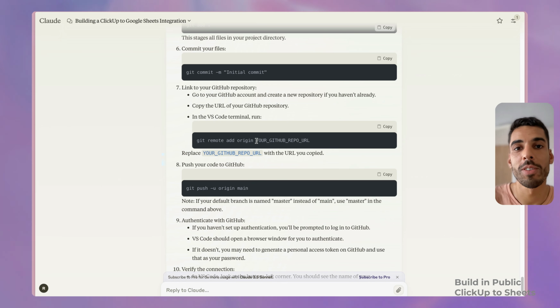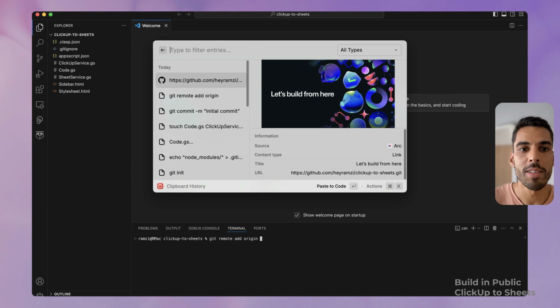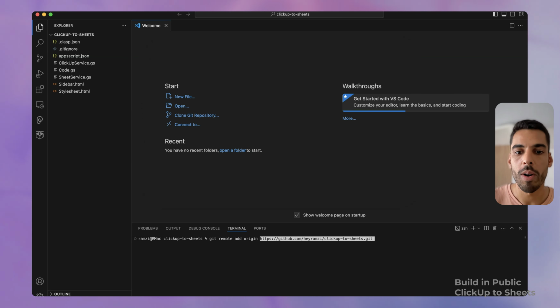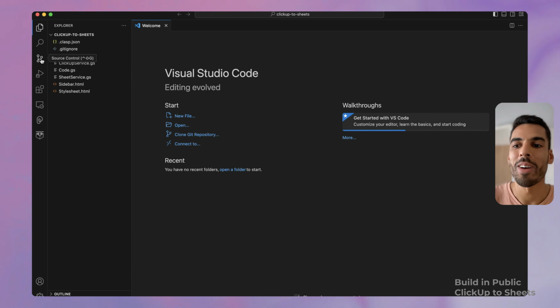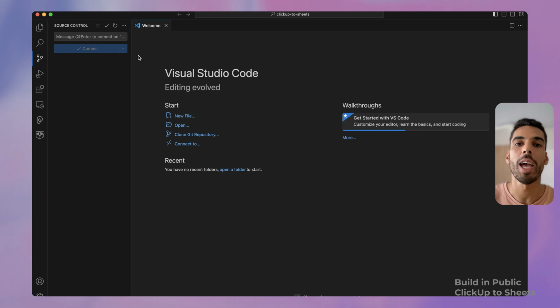I'll follow the instructions of Claude as always, and I'll say git remote add origin and then my URL. Here in VS Code, I've opened my terminal, I've pasted my text git remote add origin, and all I have to do now is add a space, add my GitHub URL, and click enter. So I'm done. I've added my remote origin, and then I can just publish my branch. And now there should be a sync between my local environment and GitHub.